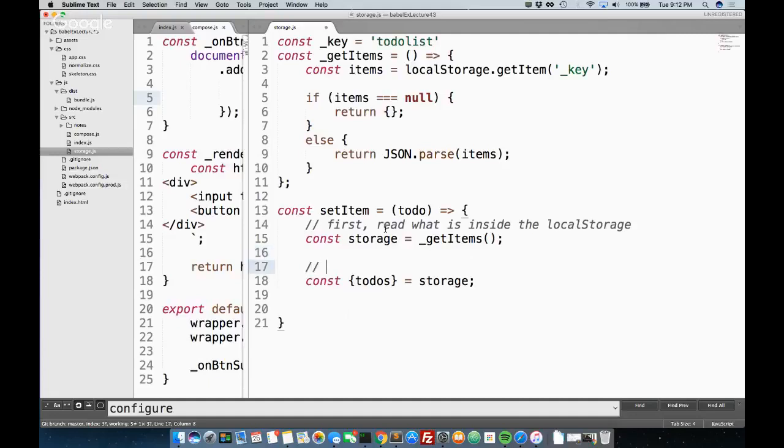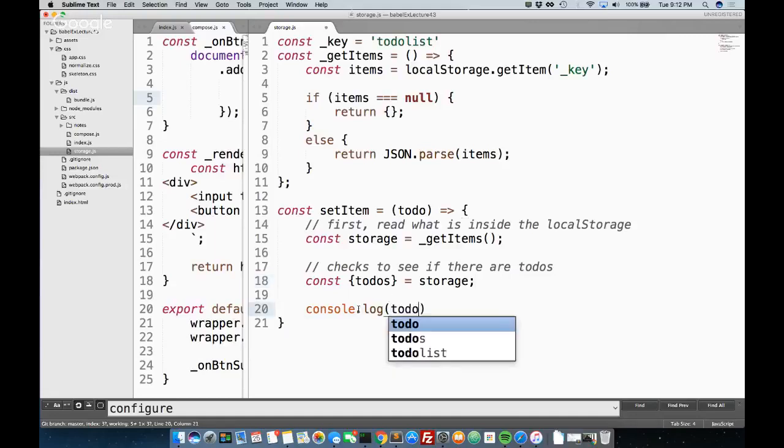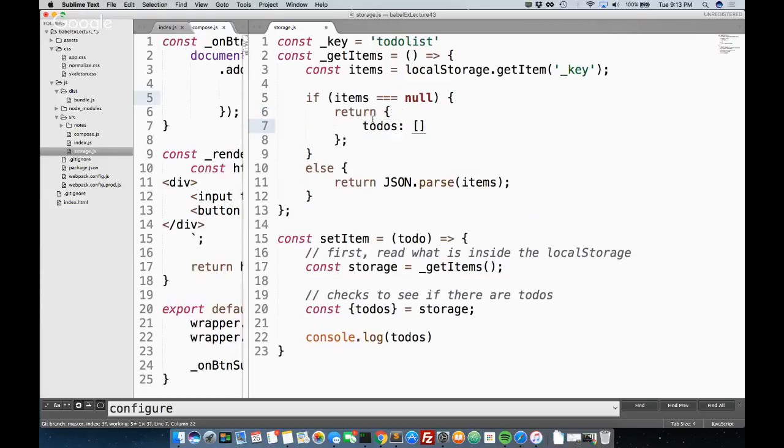What does this do? It checks to see if there are to-dos, right? Well, if I console.log initially, is there going to be to-dos? No, it's going to be empty, right? If you want, you can also do this. Is that better? Maybe we can do that, right? And then all we do is this. We say to-dos.push. What are we pushing? The thing we want to push in, right?